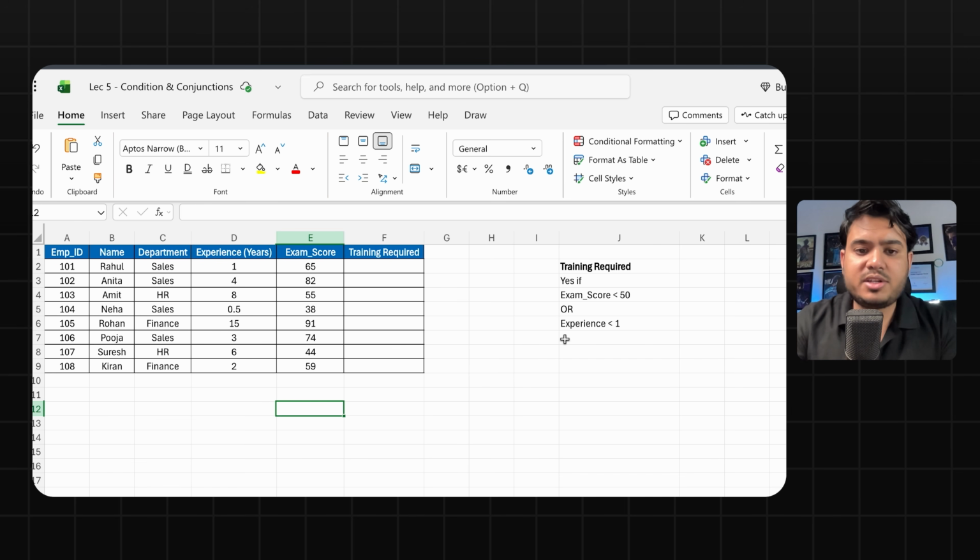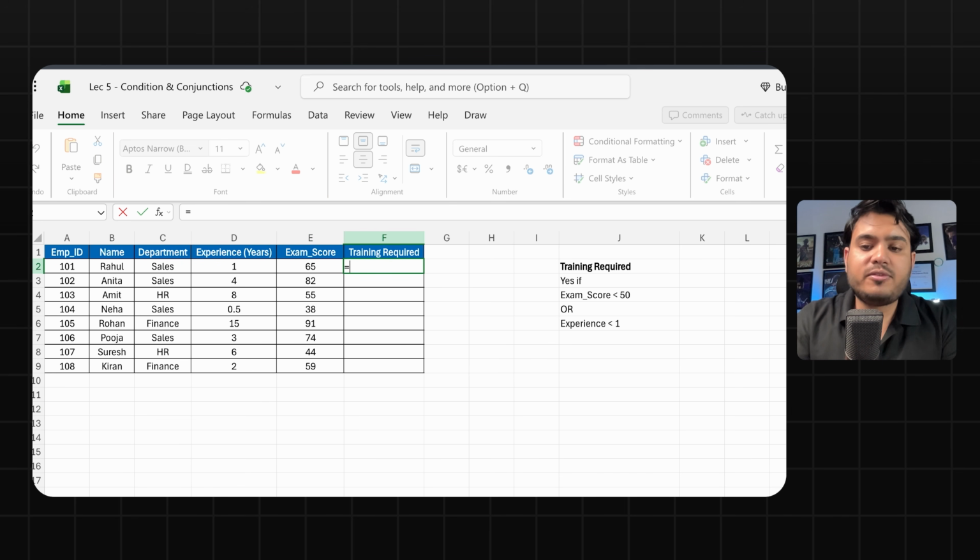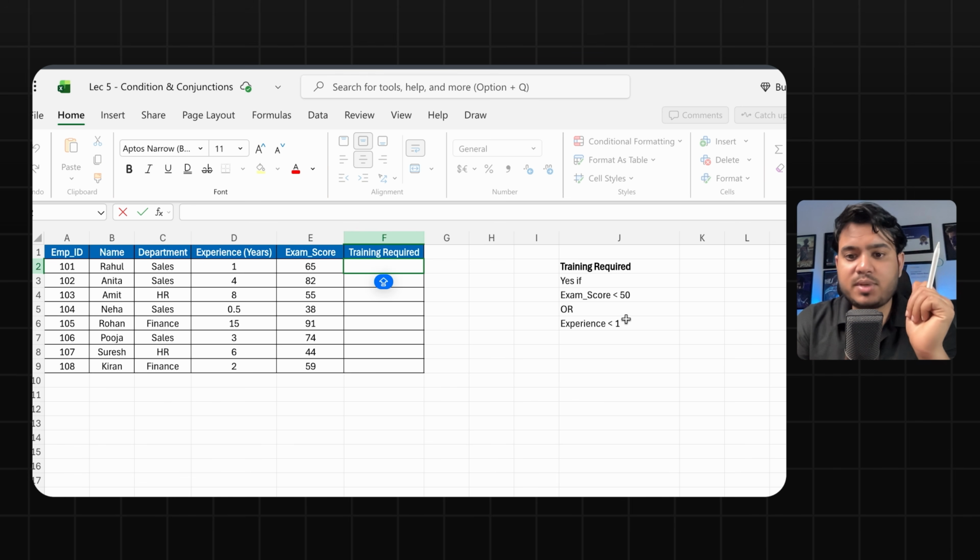Here we have a condition where we need to write IF. So let's understand the question first. Training required: yes if the exam score is lesser than 50. If experience is lesser than 1, then also he needs training. Now we will write the formula here. There are two conditions: the score is lesser than 50 or the experience is lesser than 1. If any of these conditions is satisfied, then he needs to go to the training, and the answer will be yes.